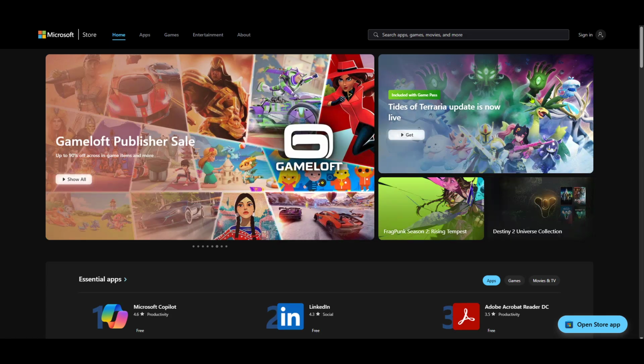First, we'll need to visit the Microsoft Store. Open your web browser and go to the Microsoft Store homepage. This is your one-stop shop for apps, games, and more on your Windows PC. Whether you're looking to browse new releases or download an old favorite, this is the place to be.